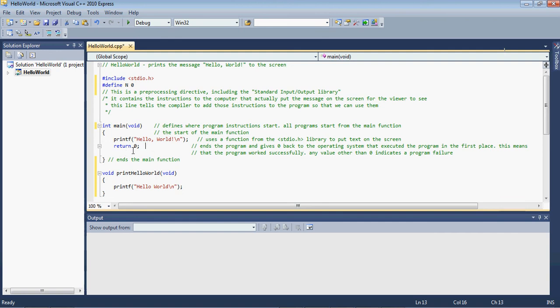That's what this line return 0 does. It just specifies that it will give back a value of 0. We'll talk more about main's return value in future videos when we have situations where the program may terminate unsuccessfully. So that basically sums it up for this video.